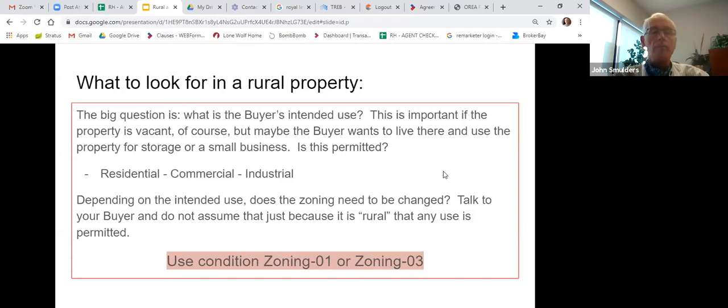We had one just this past Friday where it was 16 acres of lovely land, with a real dog's breakfast of a house on it, to be honest, from what the agent was telling me. But they wanted to run a small business out of the rural property, build a barn, have a hobby farm, that kind of thing. Is that permitted? You just can't assume that kind of thing is permitted. Be careful, all right? A buyer might want to do something that may or may not be permitted.